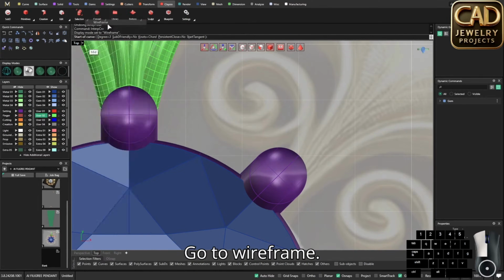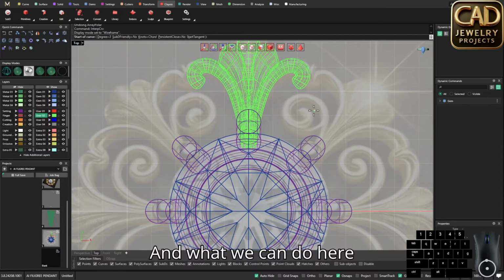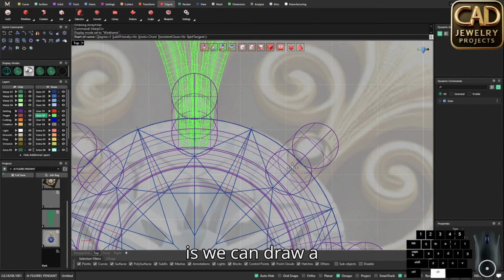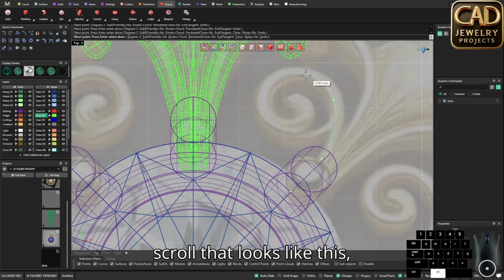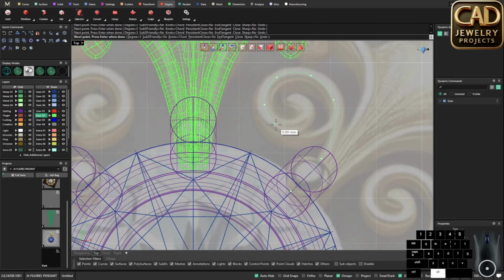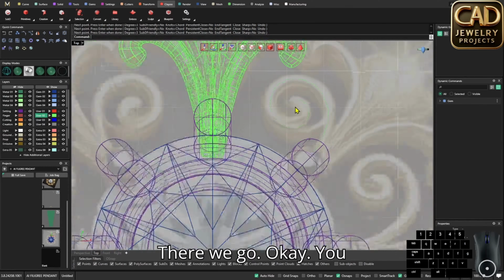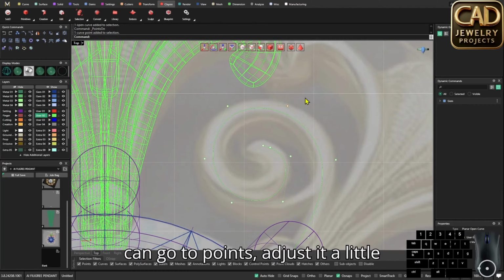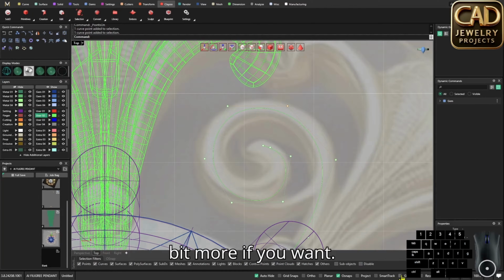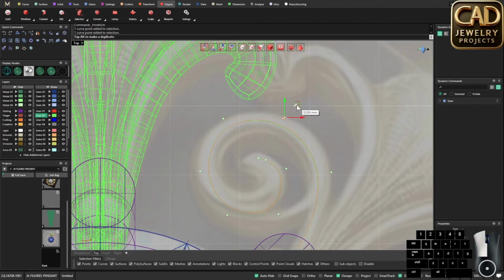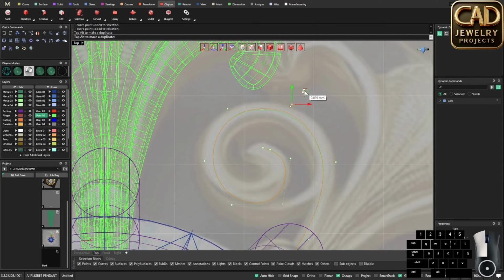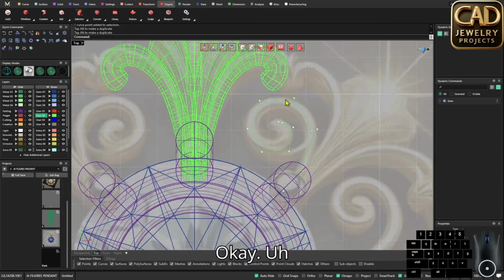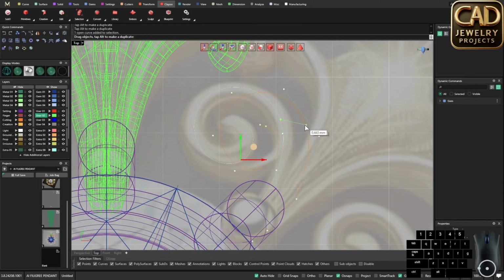Go to wireframe, and what we can do here is draw a scroll that looks like this, right? There we go. Okay, you can go to points and adjust it a little bit more if you want.